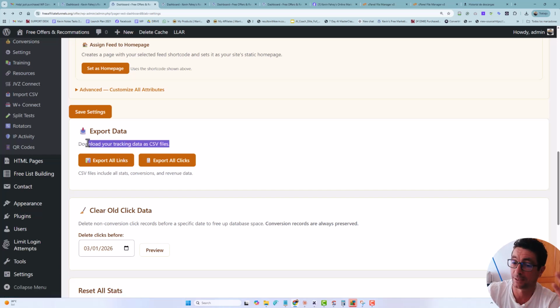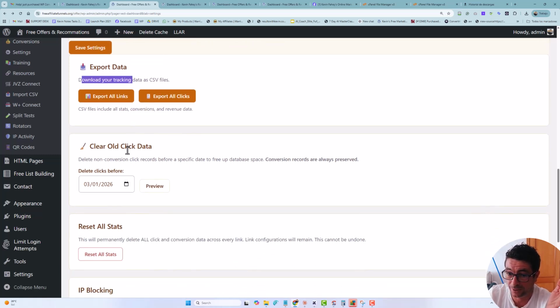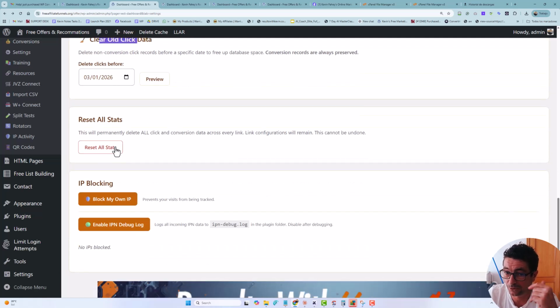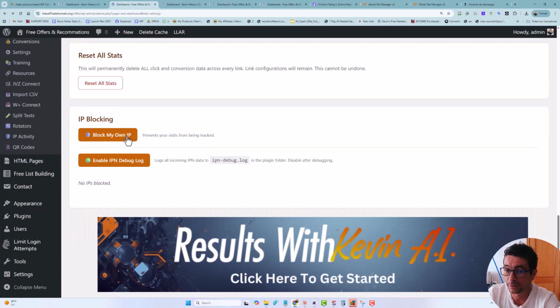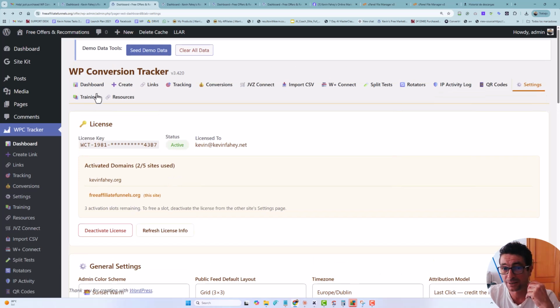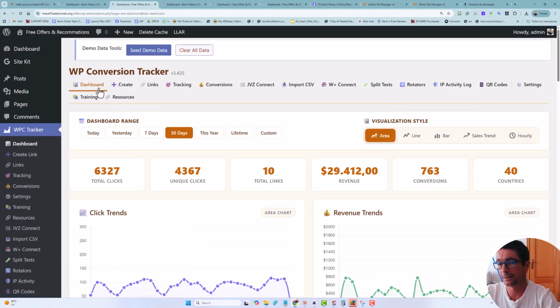Let's say, for example, you want to import into another site or anything like that. You just want the data. You can export all of the data here as well. You can clear all the data, clear previous data if you want. You can reset all your stats, block your own IP address, and you've got an IPN debug log as well. So that is just an absolutely fantastic plugin.